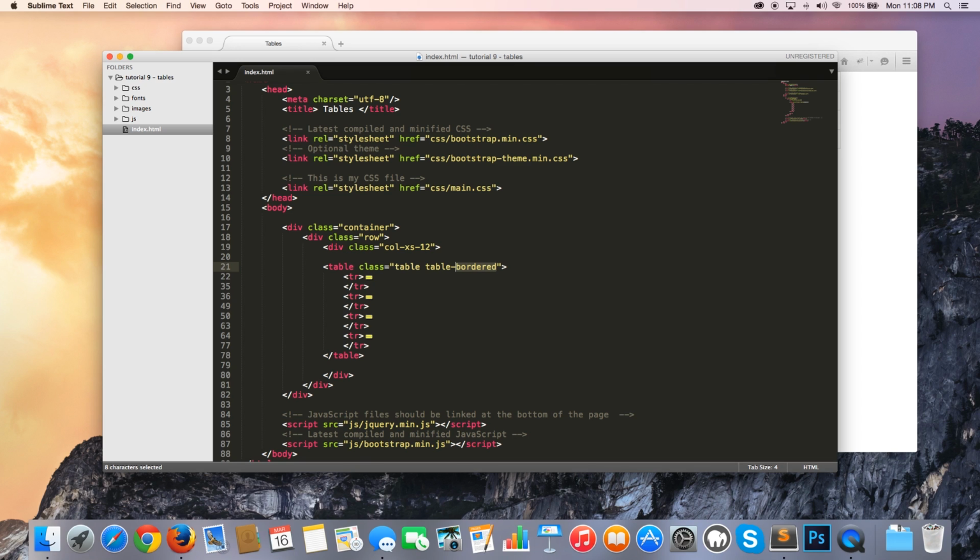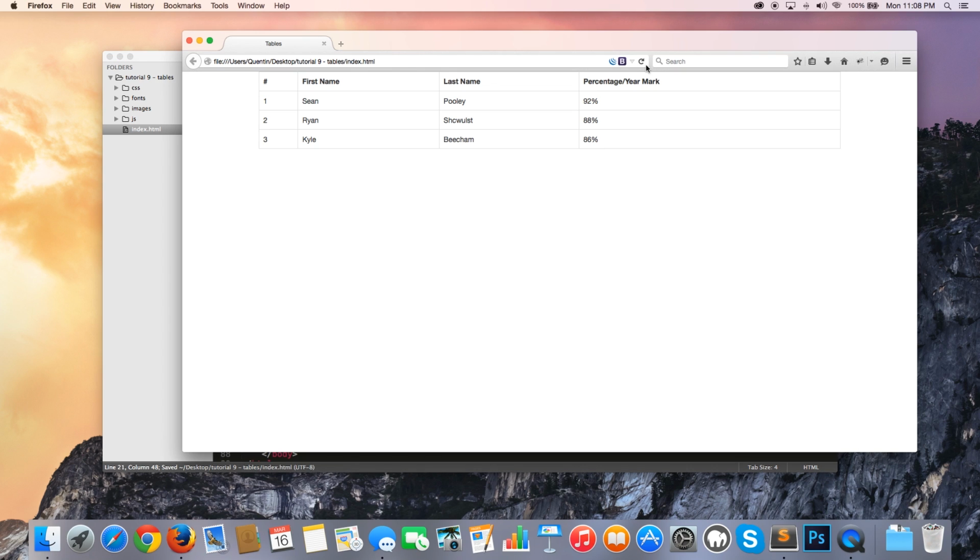Well, I'm going to run through all of them, actually. So we've got striped, we've got bordered. There's also a class called table hover. And what this does is just change the row that we're hovering over. So I'm going to go ahead and hit refresh, and you can see that right now we've got a table, but none of the rows are highlighted or darkened or anything like that. But as soon as I move my mouse over one of the rows, the background changes color, which is pretty cool.